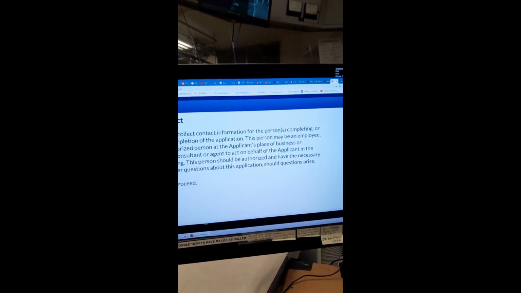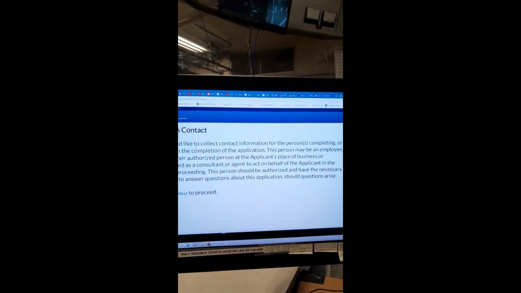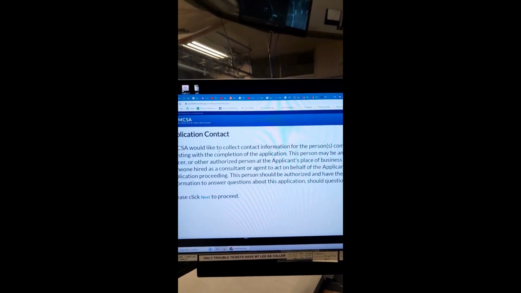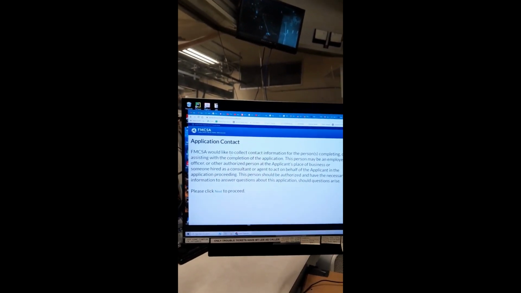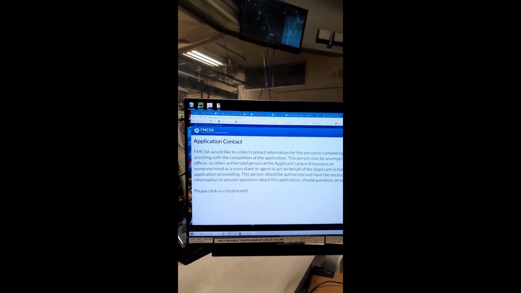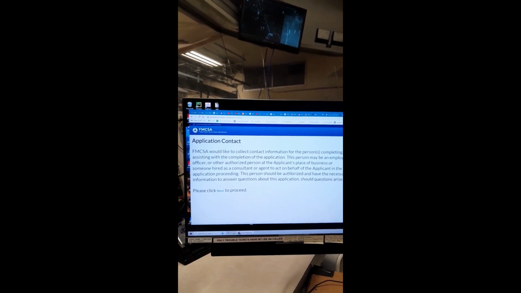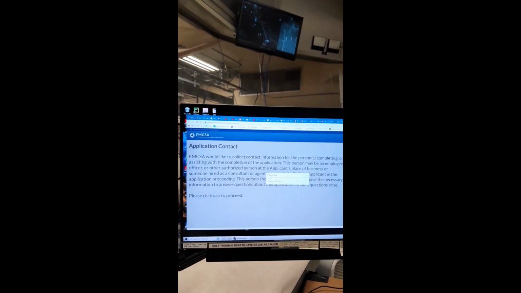Now we'd like to collect some information about the person. So now we're going to go into the person applying for your authority. This is for third parties that usually charge you, and you don't need to use them. So, and then applicant's place of business, someone hiring, consultant, agents on behalf of the applicant. So, 1.